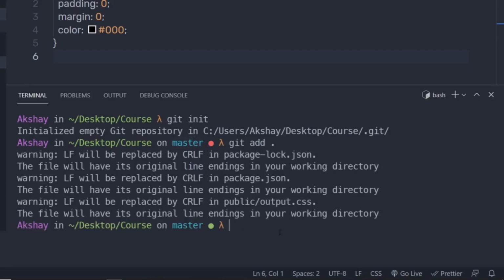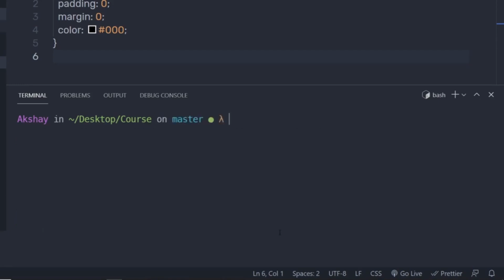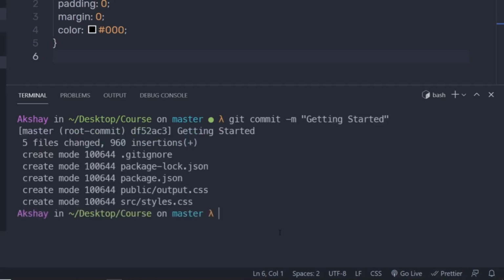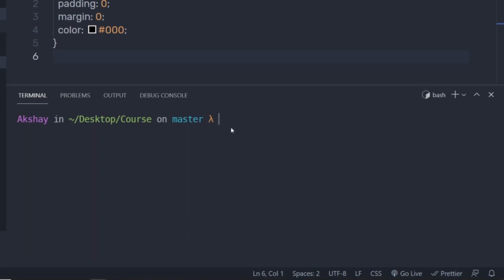Let me clear the screen and just commit all these changes. So I'm going to say here git commit -m, and then I'm going to specify here "getting started". I'm going to press enter and commit all these changes on my master branch. Now once I've done that, let me just push this to the remote repository on my Git server. So I'm going to say here git remote add origin, and then I'm going to specify my link.